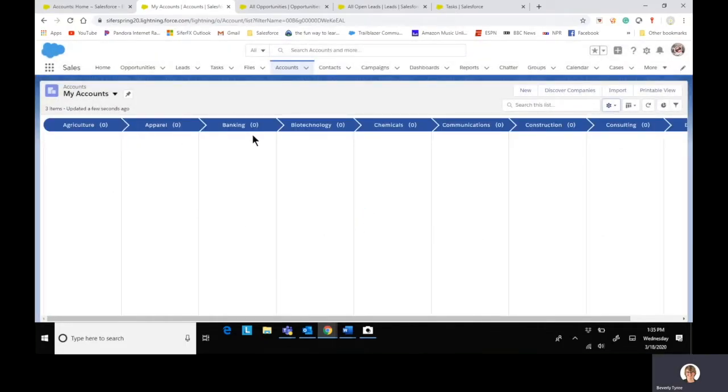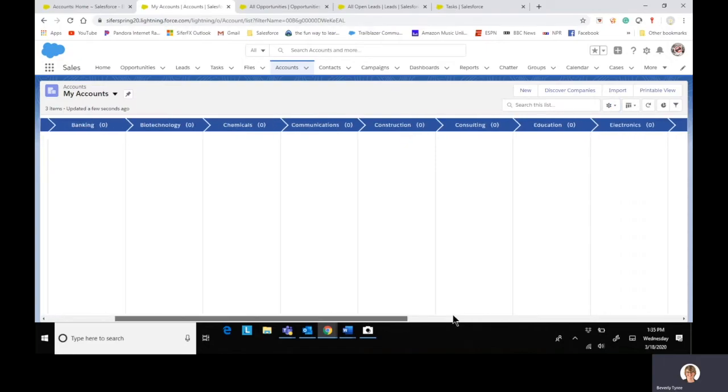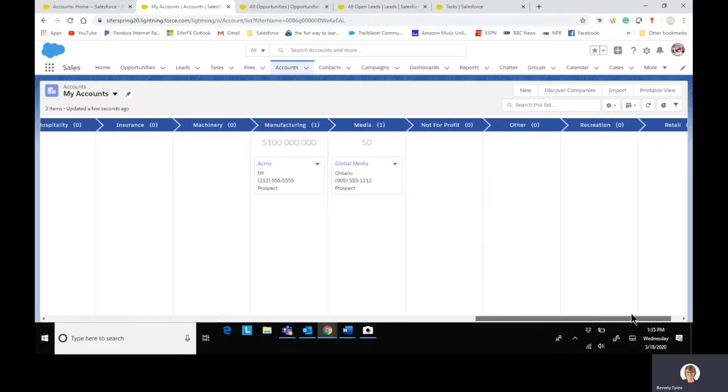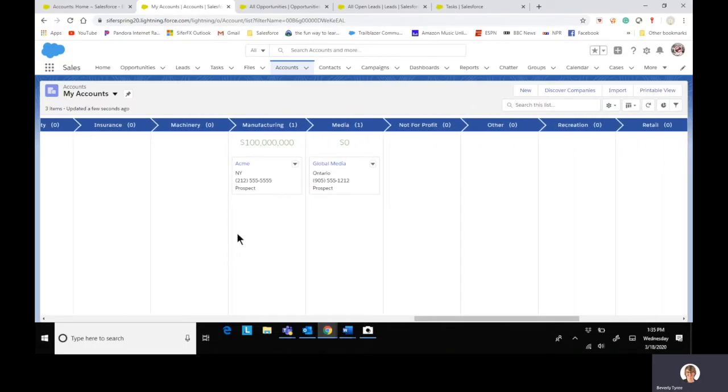And now you see that the columns are very different. If I scroll over, this is quite a lengthy list. So this may not be the best way to look at this, but if I scroll over, you can see that I have one in manufacturing, one in media.